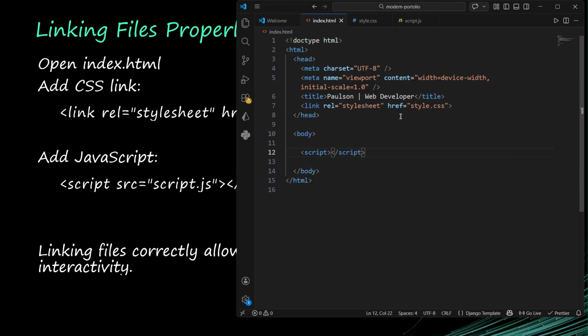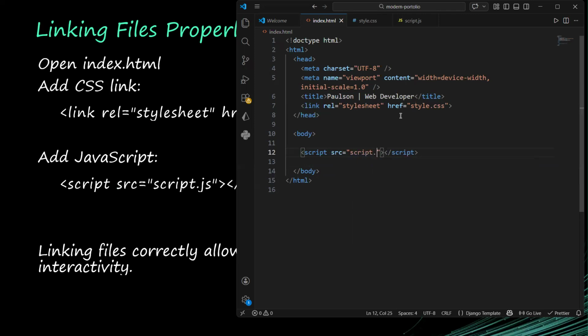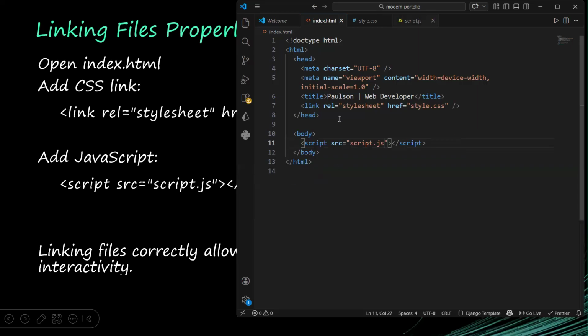Okay. All right. So I will close it. Now I'm going to say the source of this JavaScript is coming from script.js. So I will save. Now, if everything is linked correctly, let me also just add something in the body section.